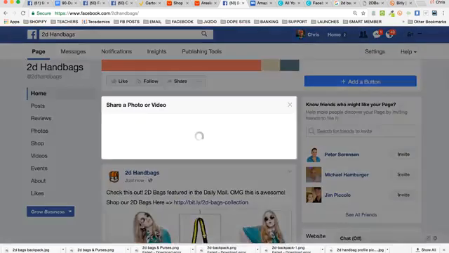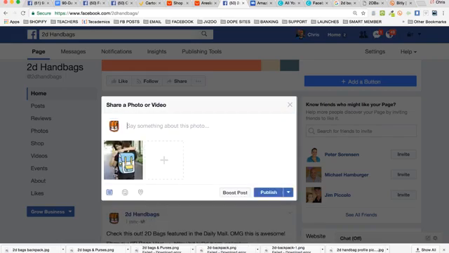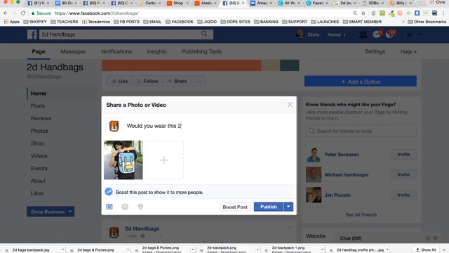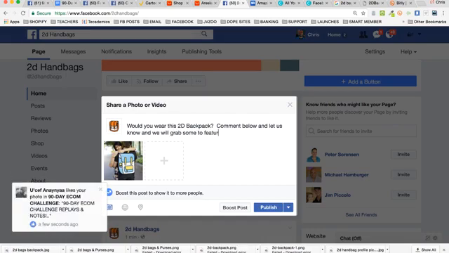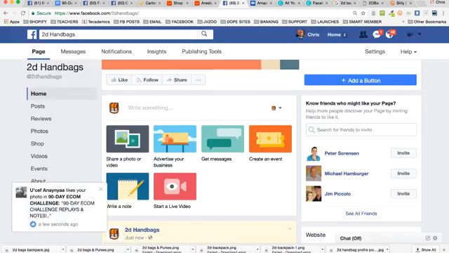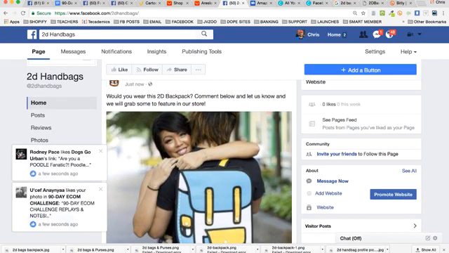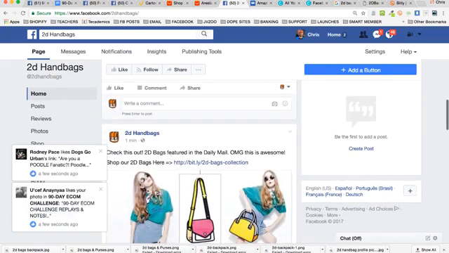So another idea would be a picture post. Share a photo or video. Let's click on this. Let's upload a photo. And let's grab that backpack and say something like this: Would you wear this 2D backpack? Comment below and let us know, and we will grab some to feature in our store. And then you've got a non-link post that's just a picture. So look at how fast this was. Okay? So you just have these posts.